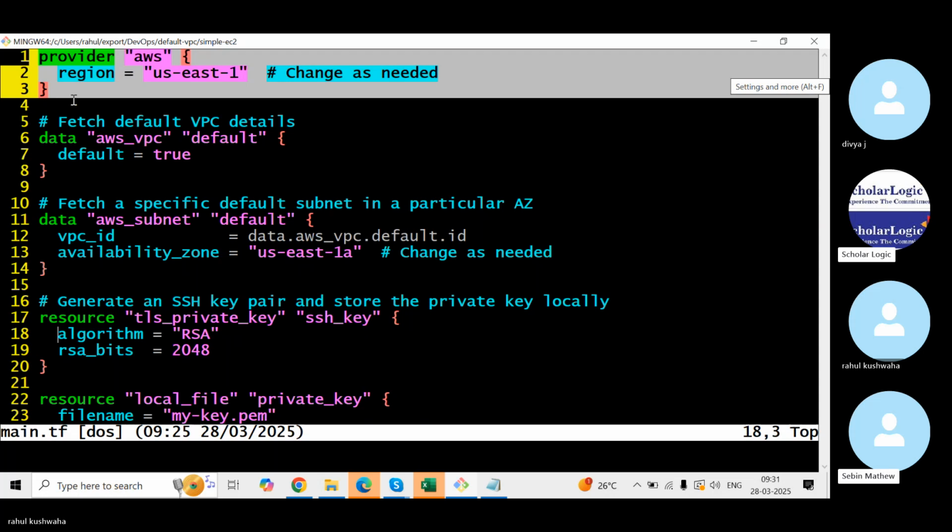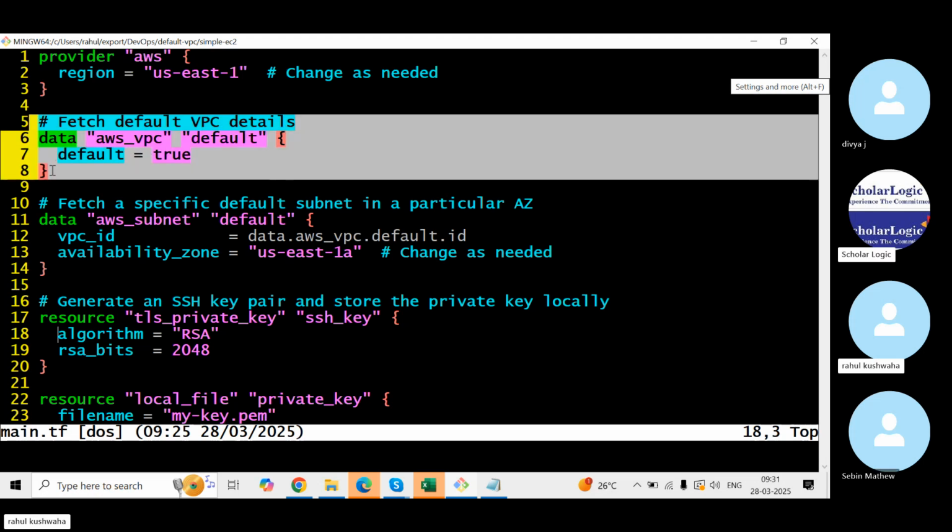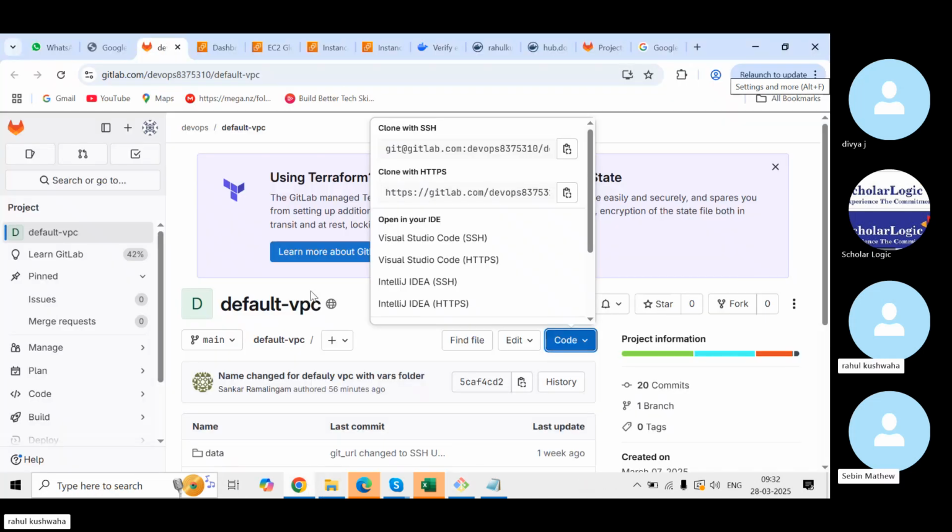Yes, sir. Now we are moving on to the data block, line numbers 5, 6, and 7. Here, what we are saying is we want to go to the default VPC and use that default VPC. Rahul, if you are connected to your AWS console, can you quickly show me your console?